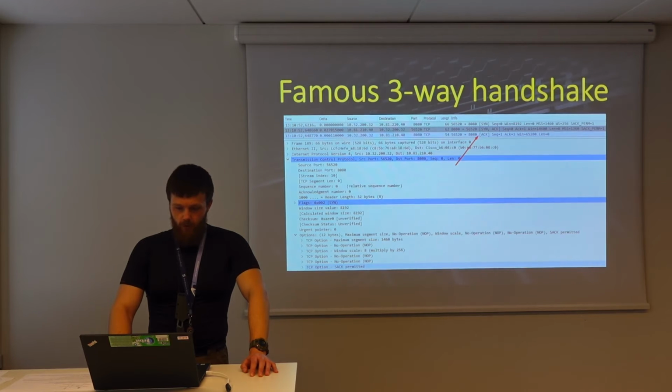This is an example of how this handshake looks in a Wireshark trace. You can see those three packets going back and forth, and you can also see important parameters decided in there, which we will discuss right now.